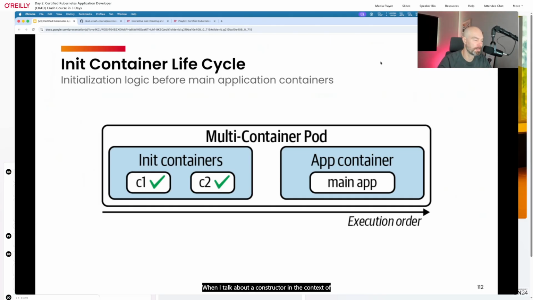Constructor, when I talk about a constructor in the context of object-oriented programming, so some logic that needs to be run before the functionality of the class will be made available. Now you can see here we can have multiple init containers potentially, C1, C2. So if you want to separate that initialization logic, you can definitely do it.